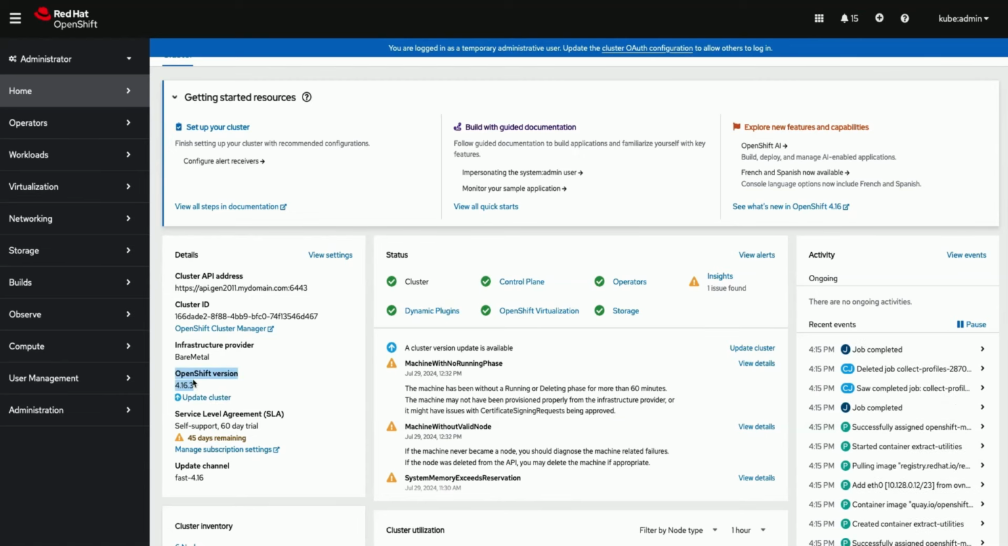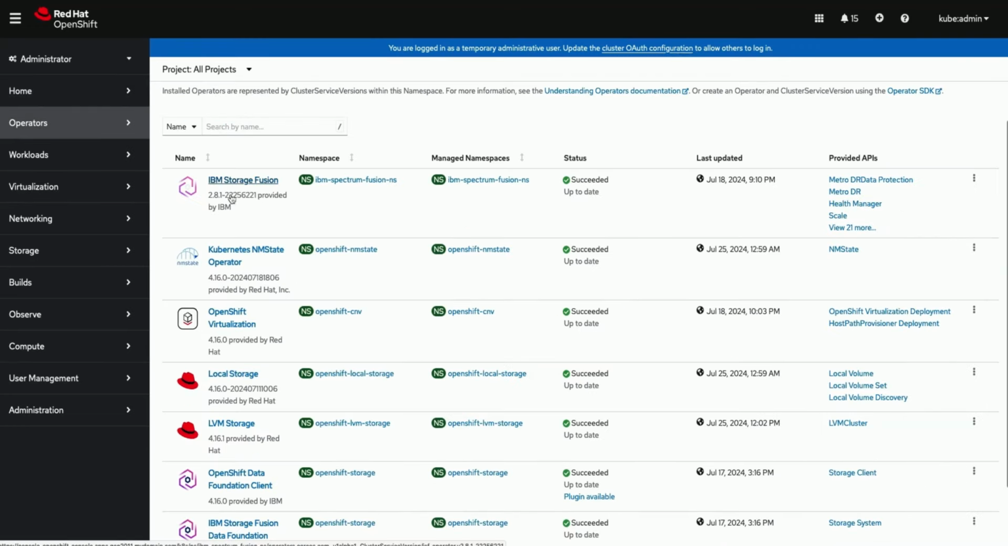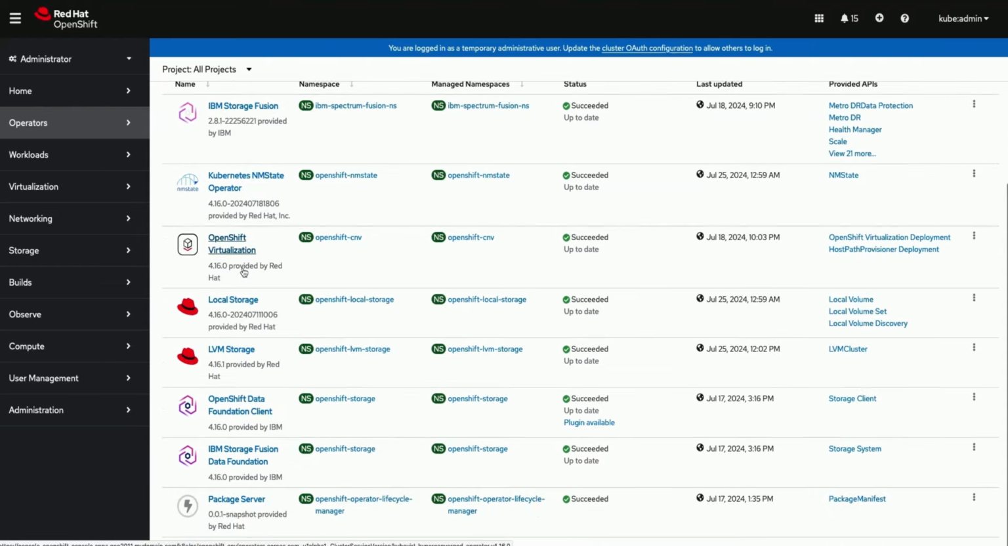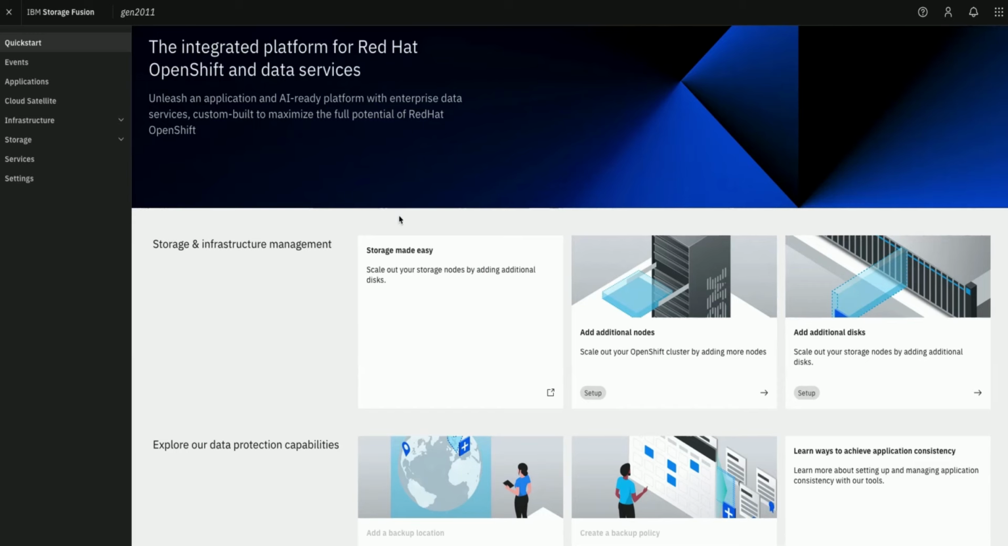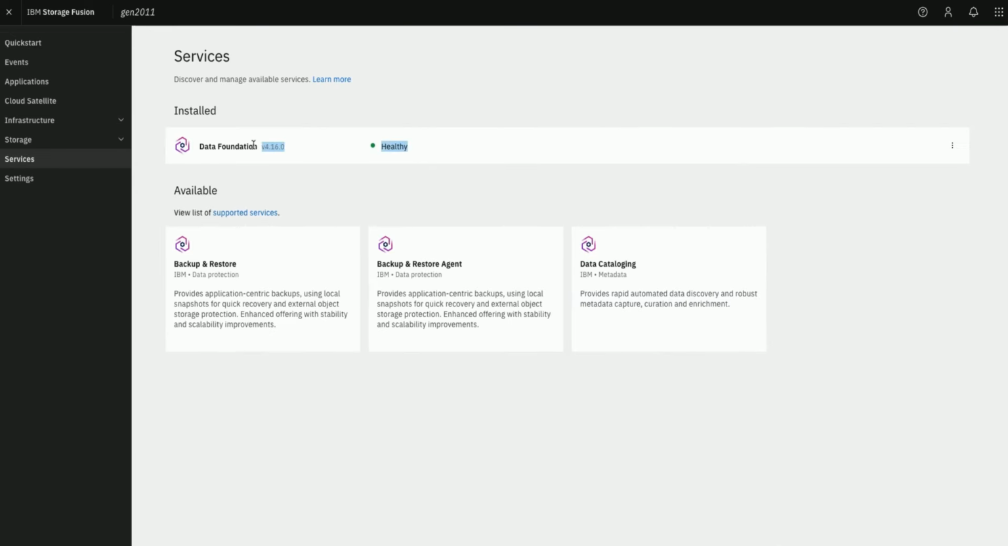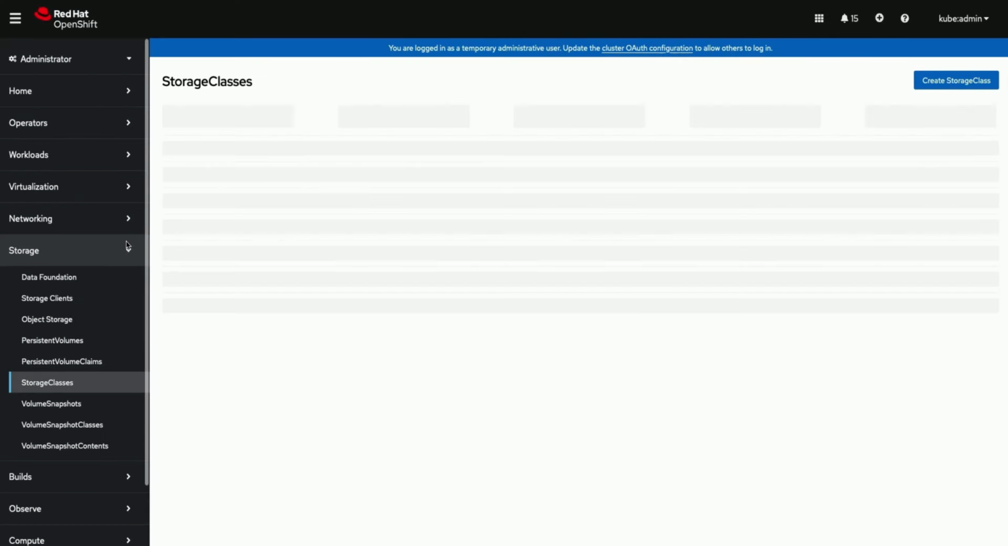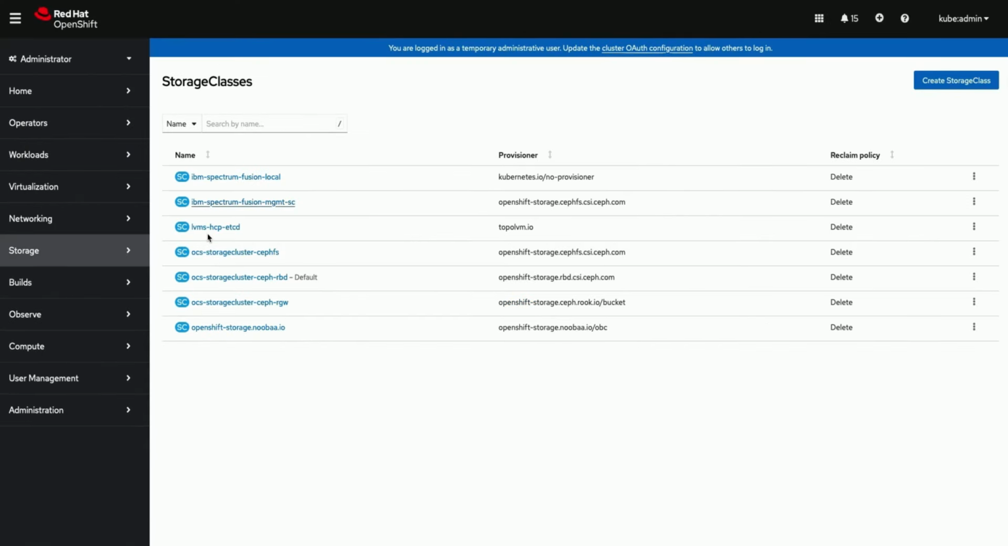Log in to IBM Fusion HCI and check for the installed operators. We have IBM Fusion, OpenShift Virtualization, and OpenShift Data Foundation operators installed. Checking the health of the OpenShift Data Foundation operators. Ensuring we have the required storage classes on the IBM Fusion HCI.